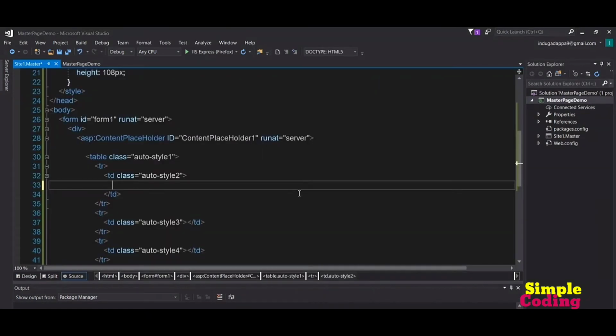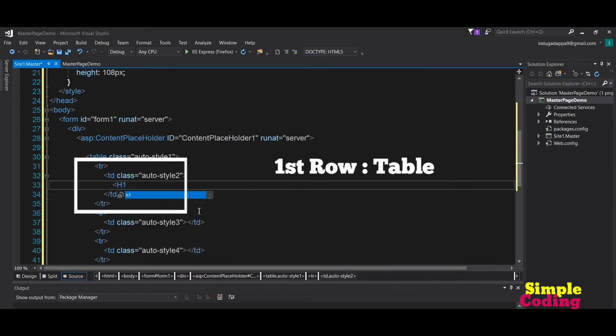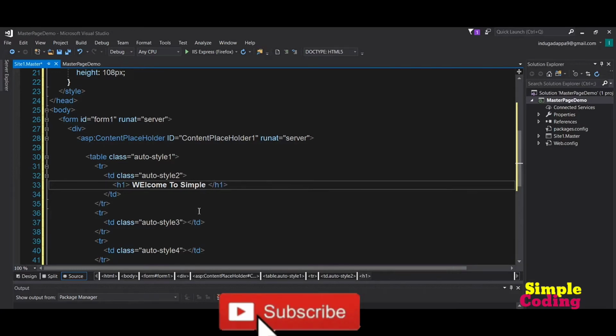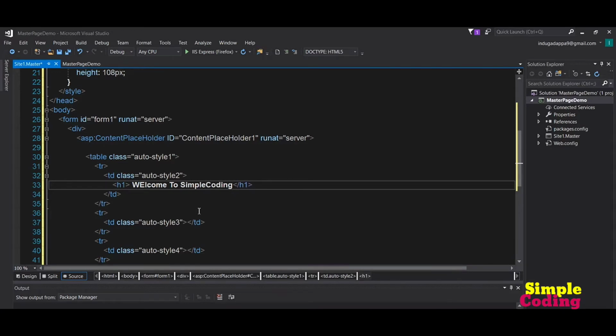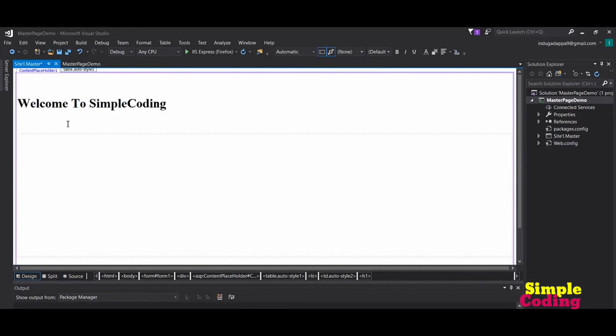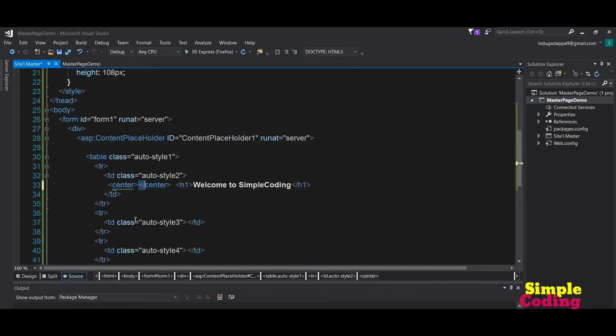So now go to source code and you can see that table tag has been added, and here inside this first tr tag, that means this tr indicates the first row of the table. So inside this td tag we have to add one h1 heading tag to display welcome to simple coding. You can see that heading has been added to our master page, but I want to display this heading inside the center of the row. So for that I am using here center tag. It will make the text center to the row.